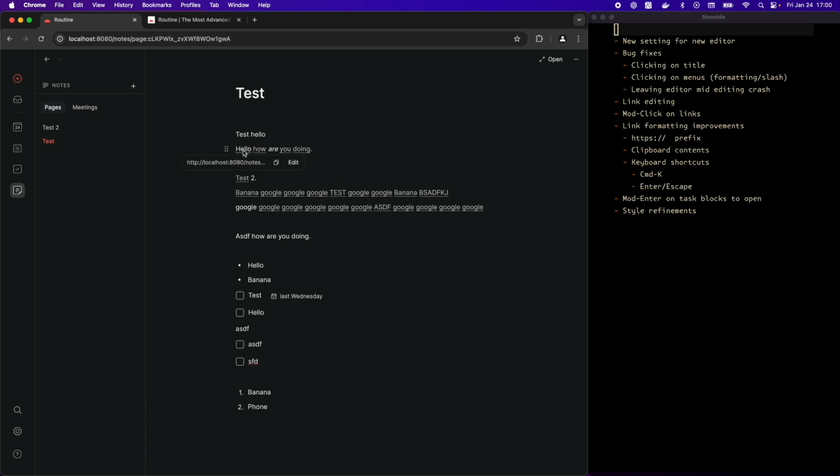More things. We added mod clicking on a link to open it, so you don't need to go to here. You can directly hover over something and mod click it, and so that would be command click and control click depending on the OS. And it will open the link in a new tab in the browser. If you're in the app, it will go to your default browser to open it.